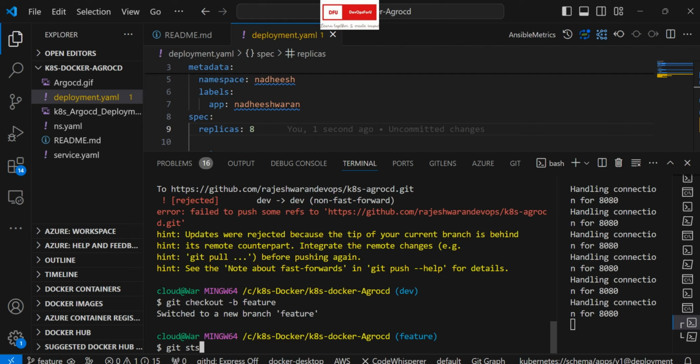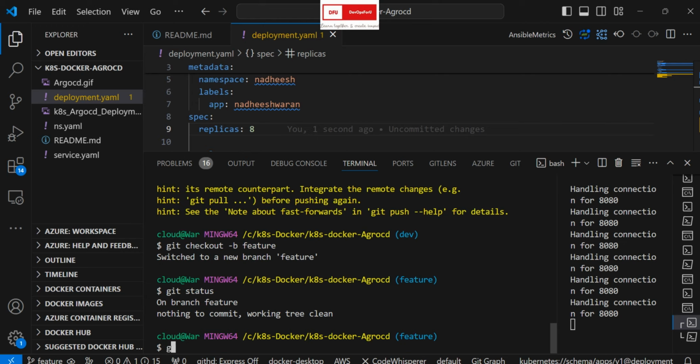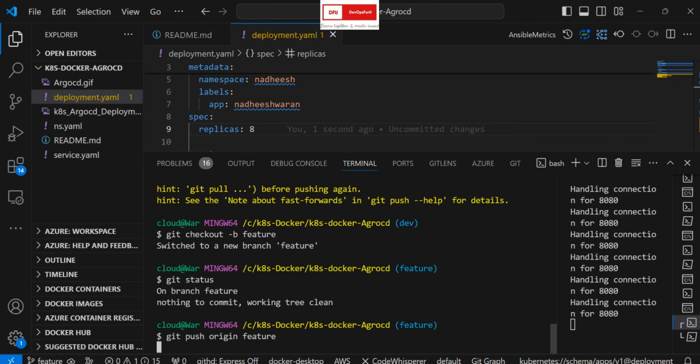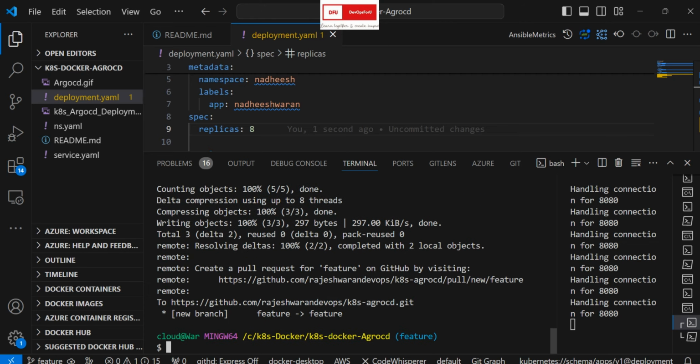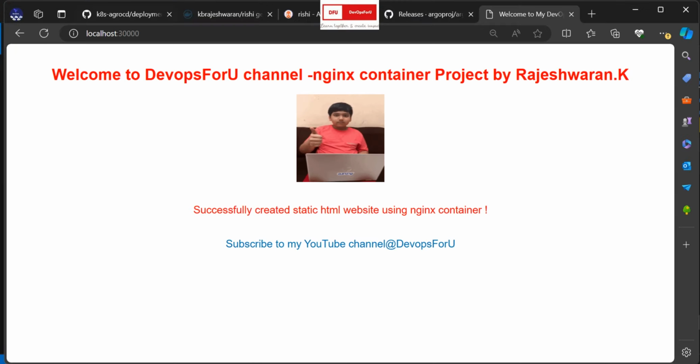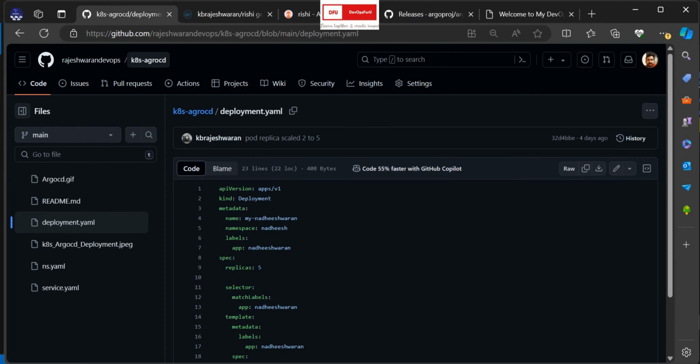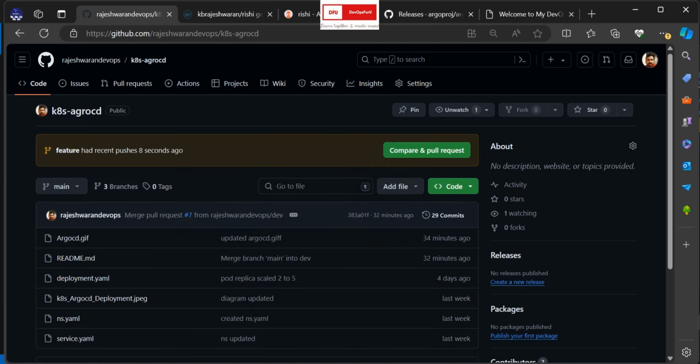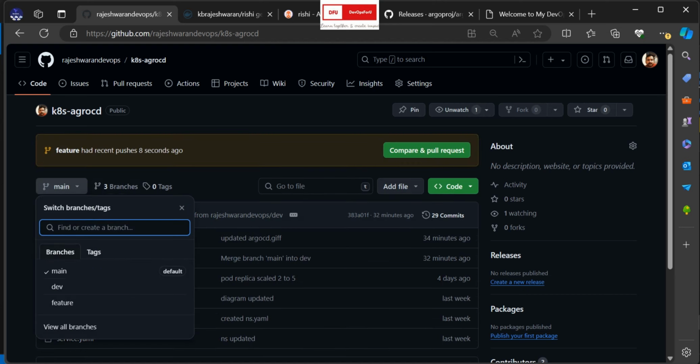Git status, git push origin feature. So now I'll be pushing this change to one more branch I created here. If you see, now I have three branches. One is main, dev. There was some issue in the dev, so I just created a feature branch. So now I need to merge this feature branch with my main.